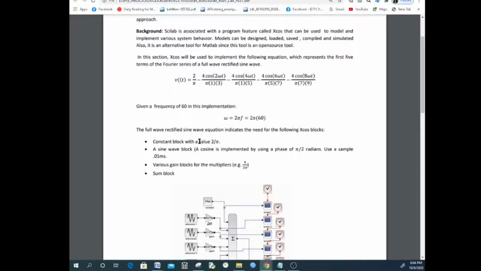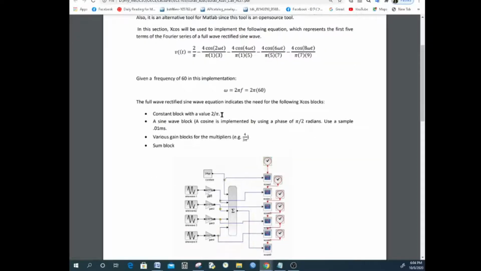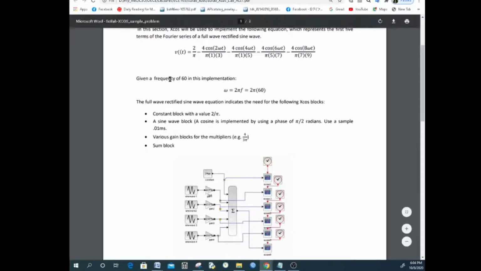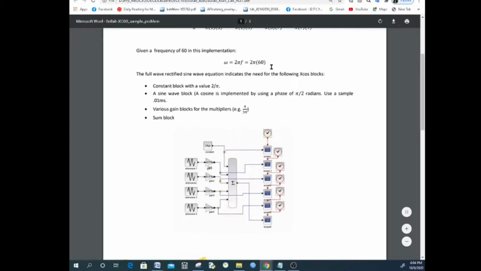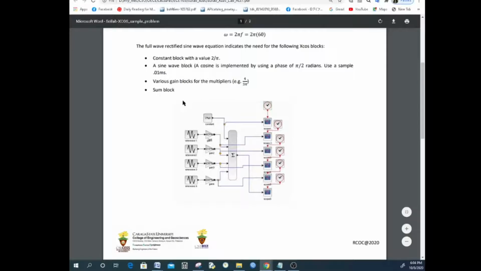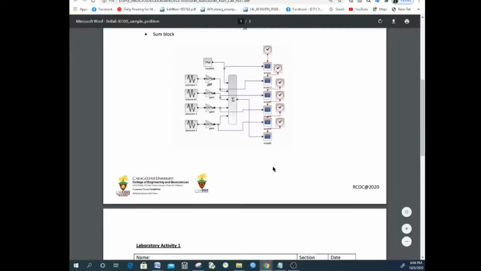So the full wave rectified sine wave indicates the need for the following Xcos blocks. First, a constant block with a value of 2 over pi. Then a sine wave block. A cosine is implemented by using pi over 2 radians. Use a sample time of 0.01 millisecond. And various gains for the multipliers: 4 over 3 pi, negative 4 over 15 pi, negative 4 over 35 pi, okay, and a sum block and a scope.